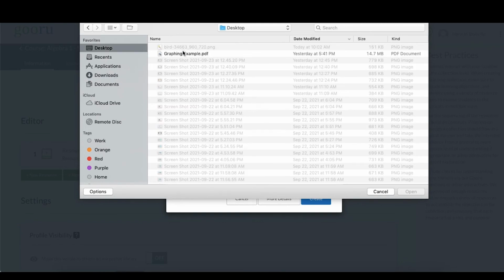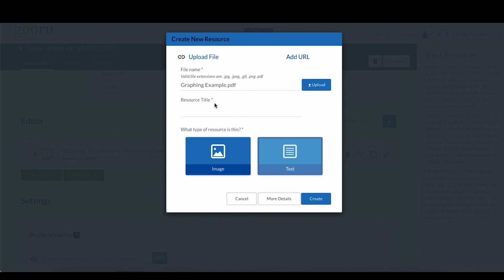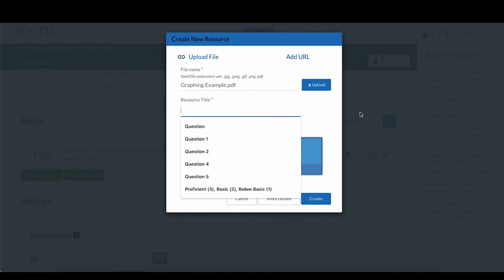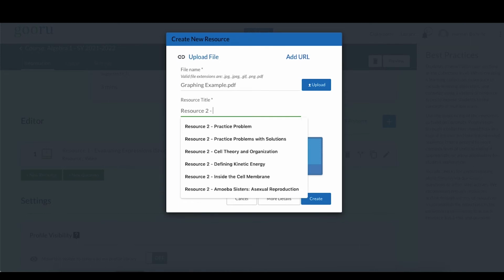Okay, so there's my PDF. It's uploaded, and I'm going to follow the same procedure that I followed when I created the first resource. Again, this is personal preference in terms of how I've structured it by saying resource 1 and then the title, resource 2 and then the title. You don't have to set it up in that way where you say resource 1, resource 2, resource 3.